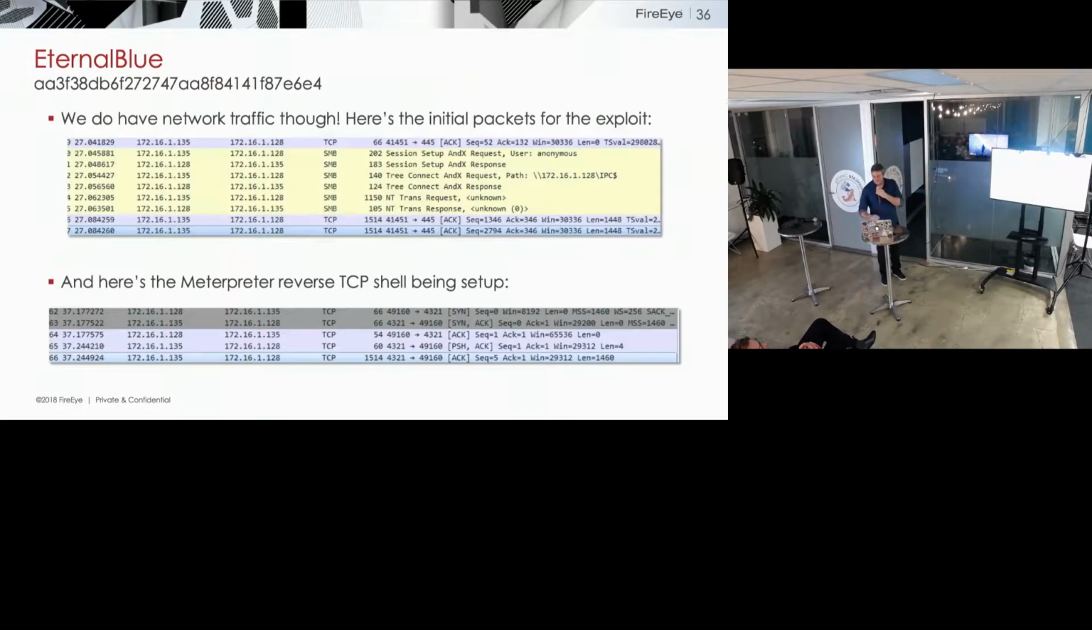That's okay. We can see network traffic. There's what we see. We have the network traffic for the initial packets for the exploit, and then we have the Meterpreter reverse TCP shell being set up. So we've got evidence here. Actionable evidence. Now we can see here that it's talking back over a very suspicious port, 4321.